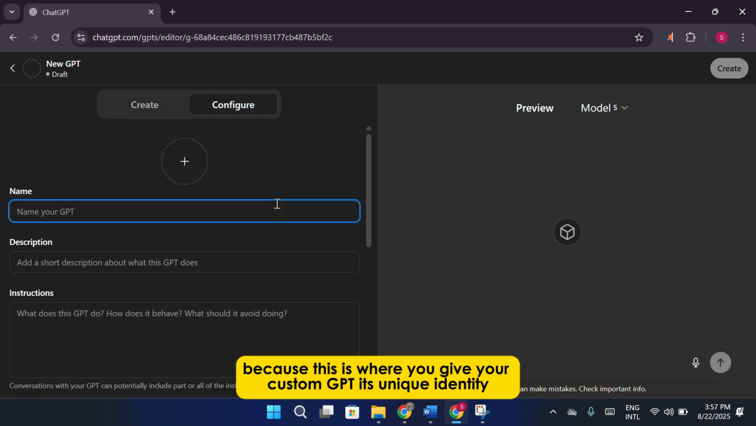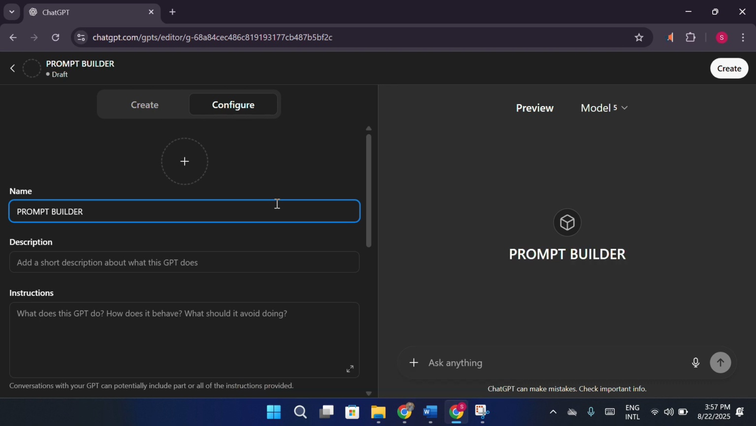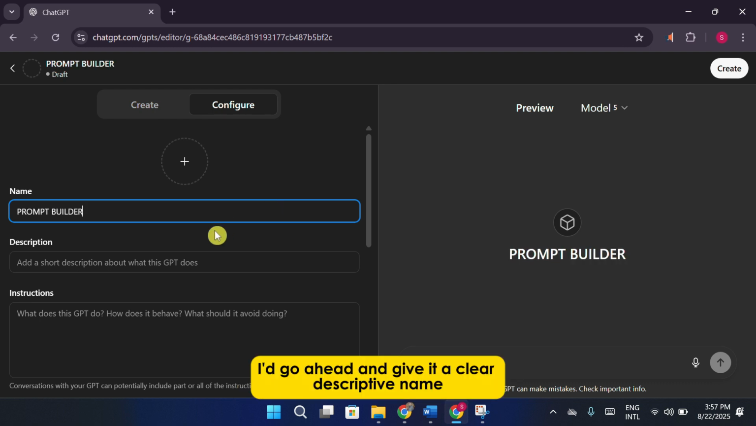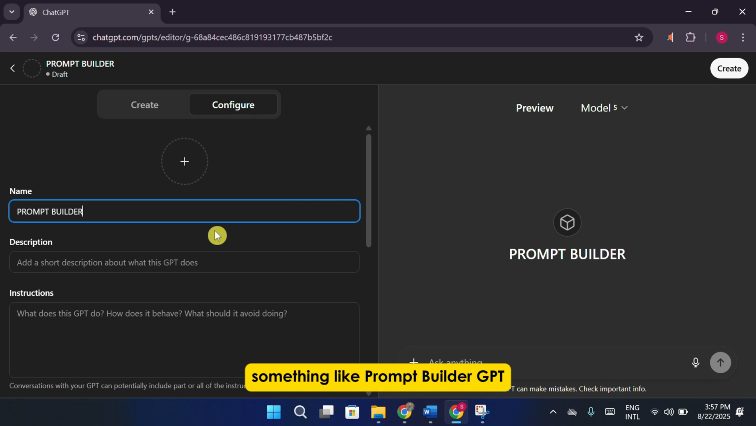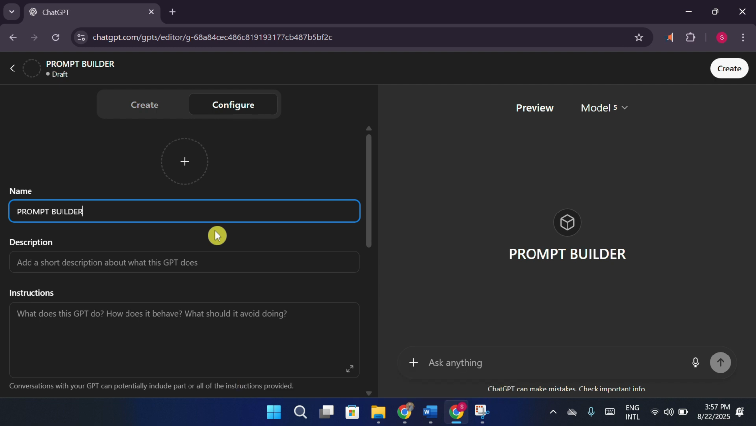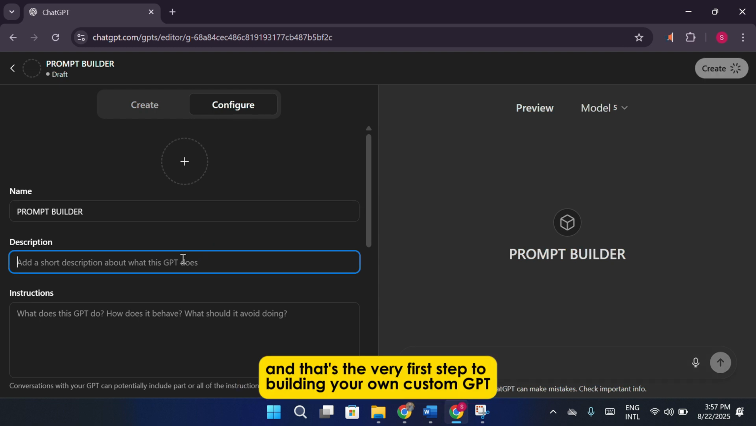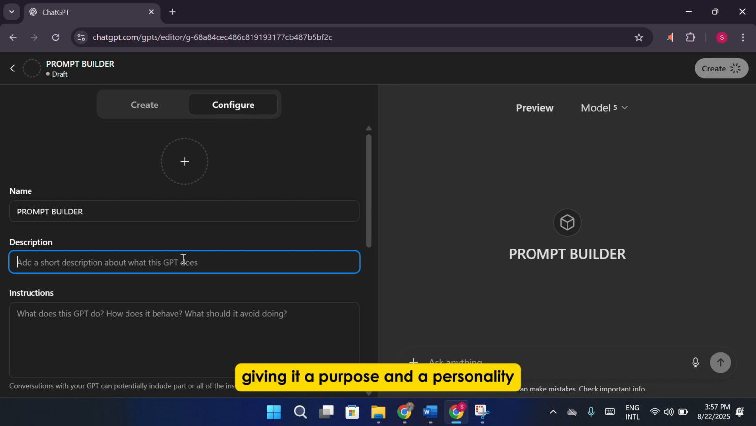its unique identity. For example, let's say I want to make a GPT that helps me design prompts more efficiently. I'd go ahead and give it a clear descriptive name, something like Prompt Builder GPT. This makes it instantly recognizable and easy to access later on. And that's the very first step to building your own custom GPT, giving it a purpose and a personality through its configuration settings.